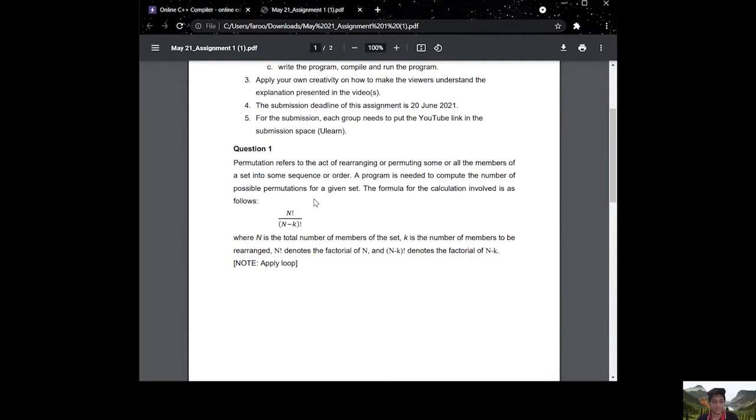For question number 1, permutation refers to the act of rearranging or permuting some or all the members of a set into some sequence or order. A program is needed to compute the number of possible permutations for a given set. The formula for the calculation involved is as follows: n exclamation mark over open bracket n minus k close bracket exclamation mark. N is the total number of members of the set, k is the number of members to be rearranged, and n exclamation mark denotes the factorial of n, and open bracket n minus k close bracket exclamation mark denotes the factorial of n minus k.